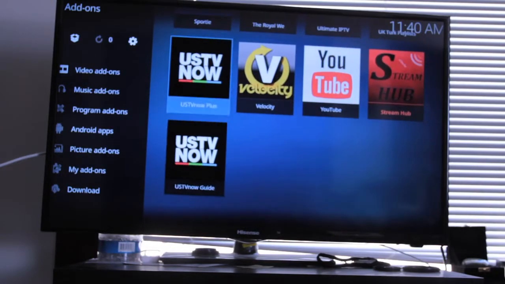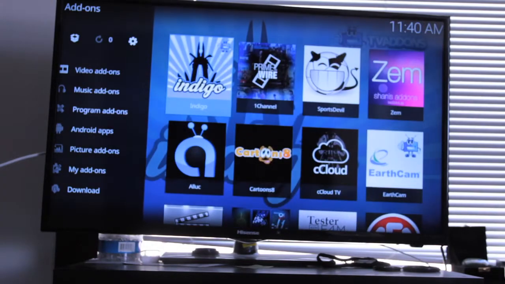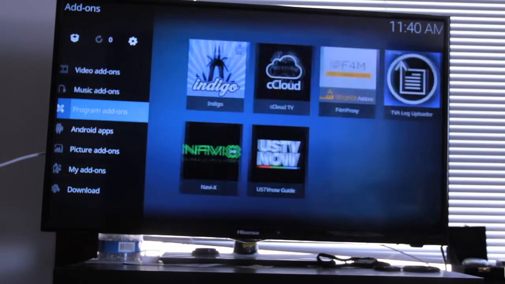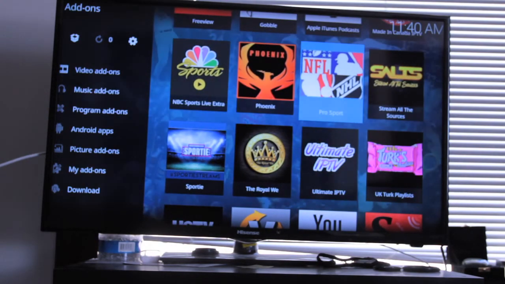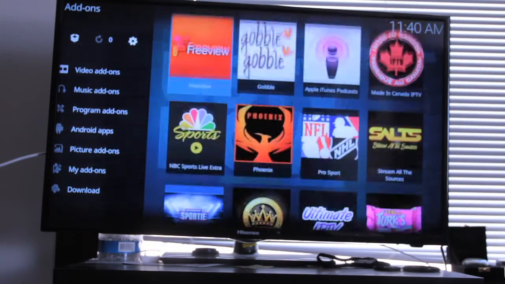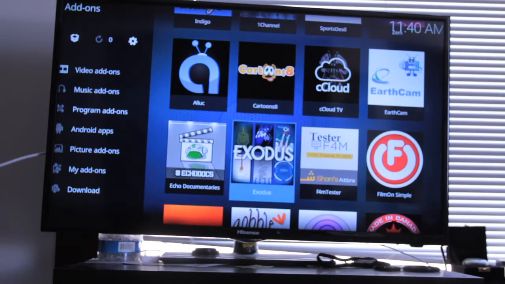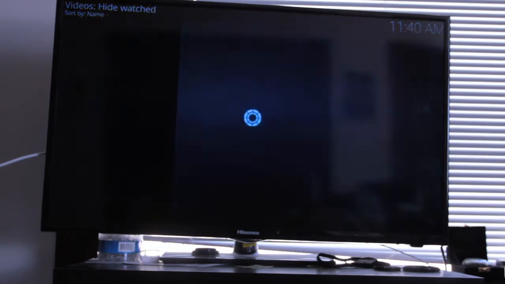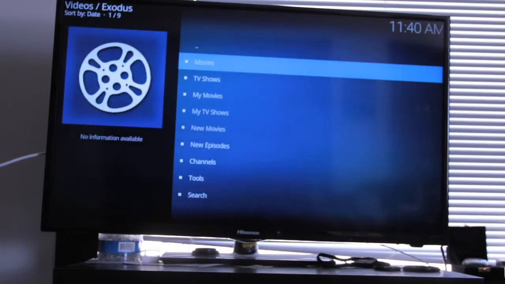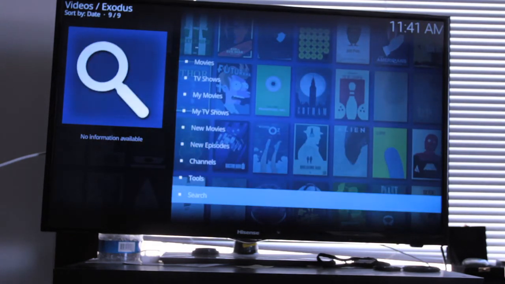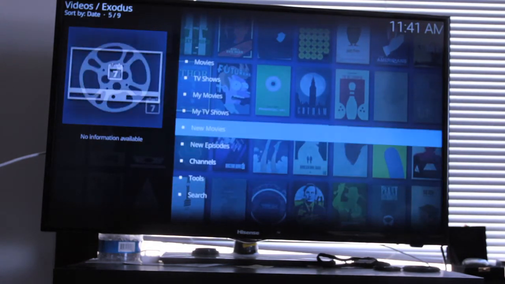You have to think of these as apps that you're using to watch content on the internet. Different ones do different things. Some of them do the same things, more or less. So the one you're going to use the most for movies and television shows is Exodus. So you're going to open Exodus. It's going to give you a choice: movies, TV shows, and search. Those are the ones you're going to use the most on this screen.